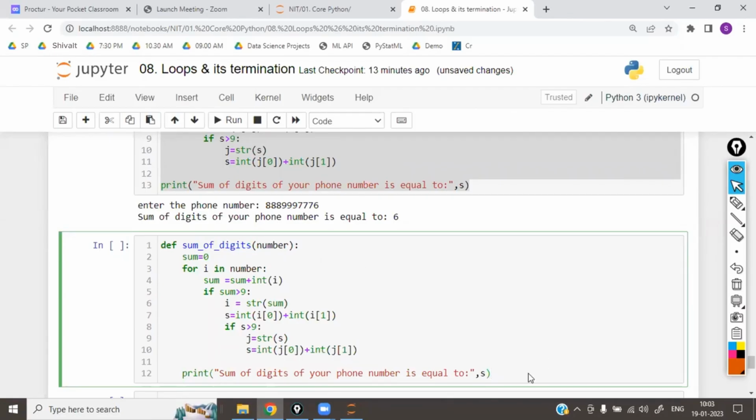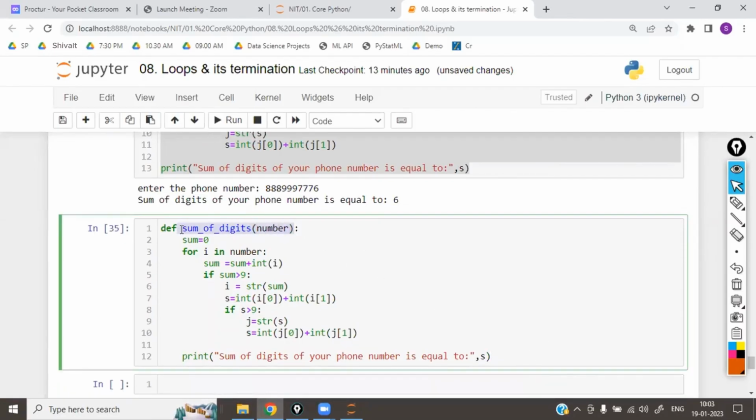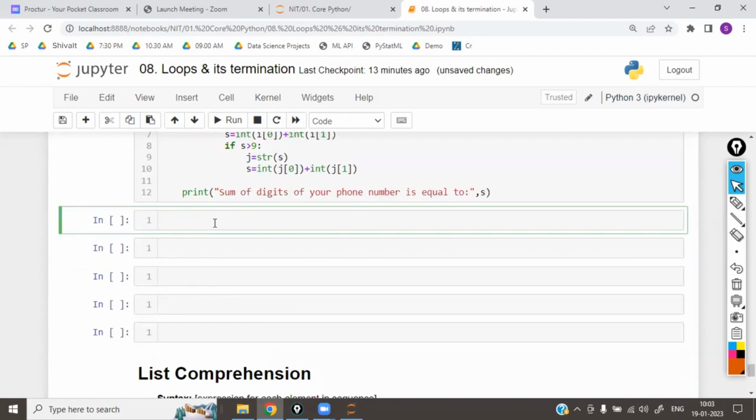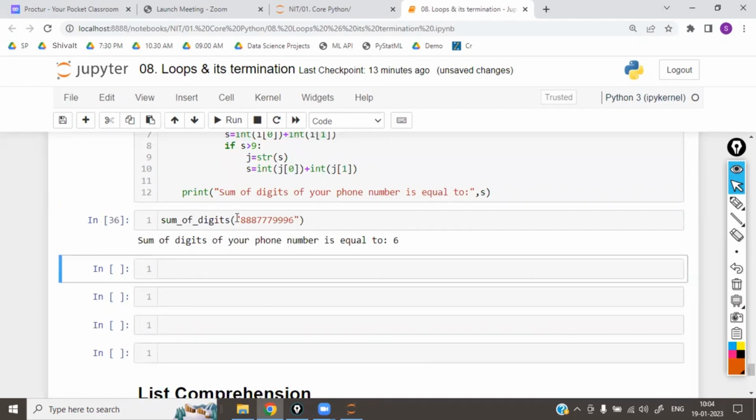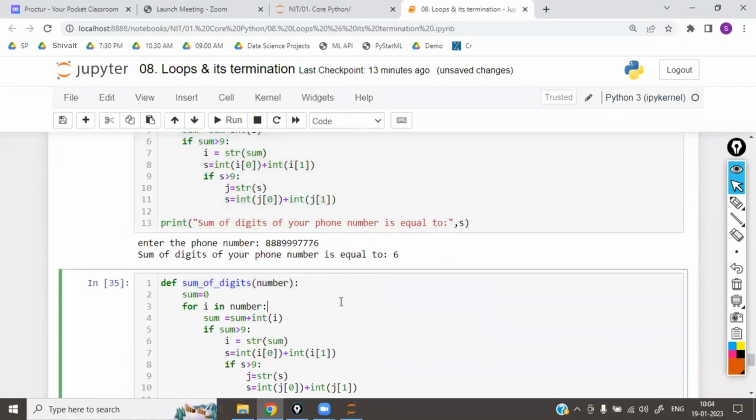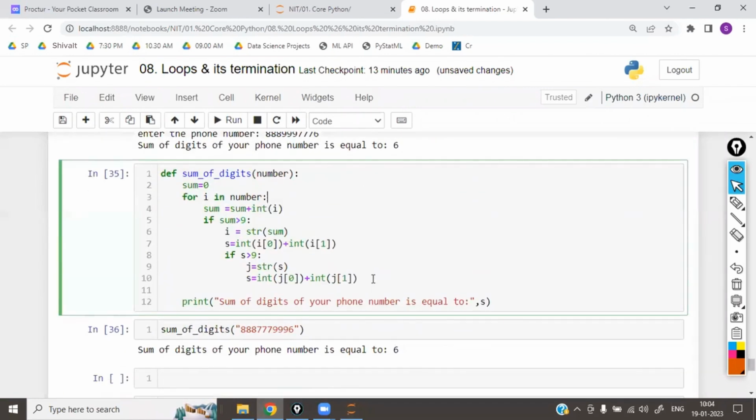Now, once you have created this function like this, in future you have to ask only with the number. Write whatever number you want, just enter the number. The number is 888, 777, 996. Okay. And just shift enter. You get the output directly. So what is the difference between this one and this one, sir? Both are the same only. You are entering the number here and here also.